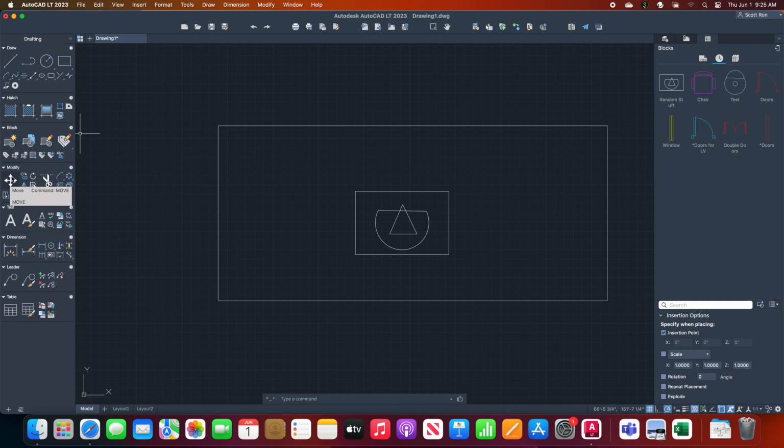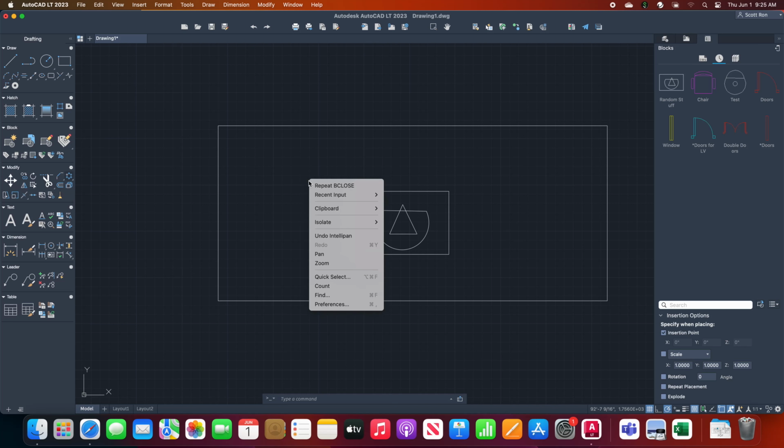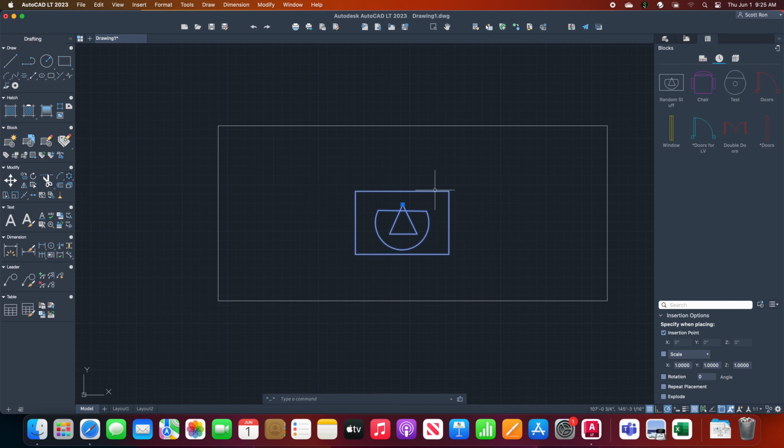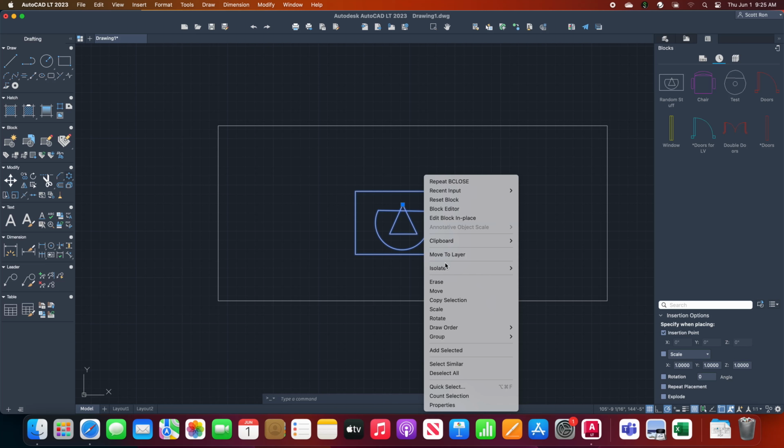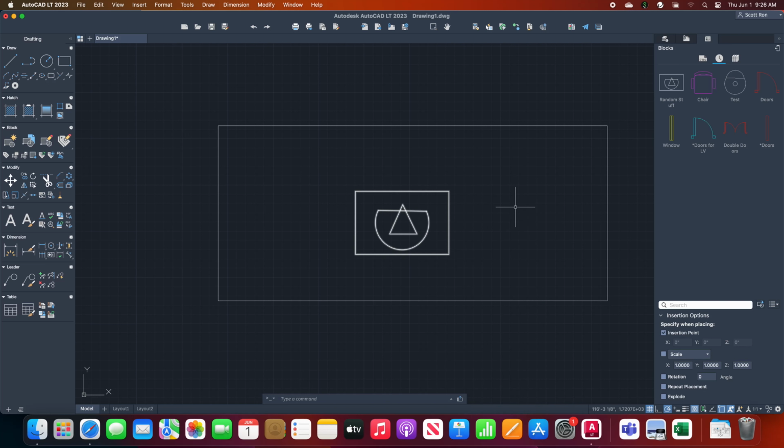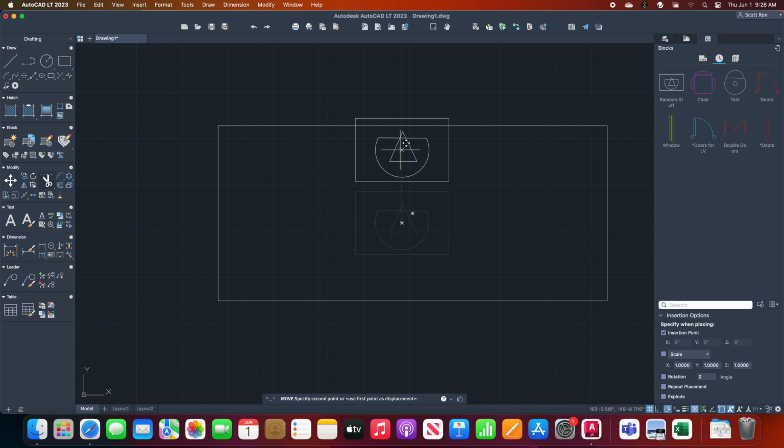Next is modify. It's easy. Let's say you want to select this object and right click, either you can go to the modify tools from here, or it's right there. So now I want to move this, right? So just click. The first option is move. You can just move it wherever you want. Easy. I'm going to put it over there. Okay, next option is copy.